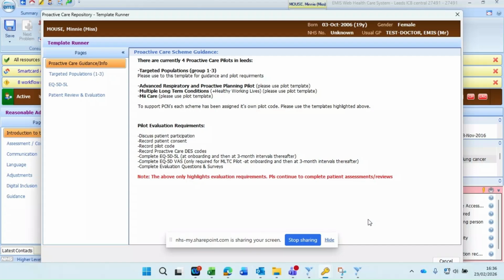There are currently 4 proactive care pilots taking place across Leeds. These are the Targeted Populations Group 1 to 3, Advanced Respiratory, Multiple Long-Term Conditions, and MyCare. This template, the Proactive Care Repository, has been developed to help support practices identify which template should be used, the name of each of the templates, and where you can access the guidance and information for that specific pilot.